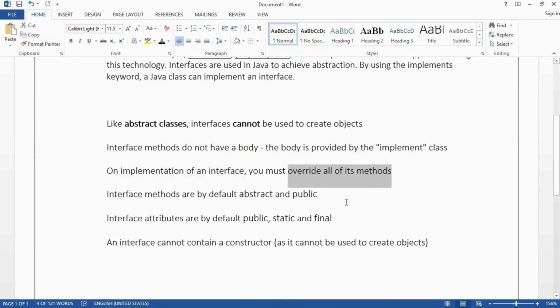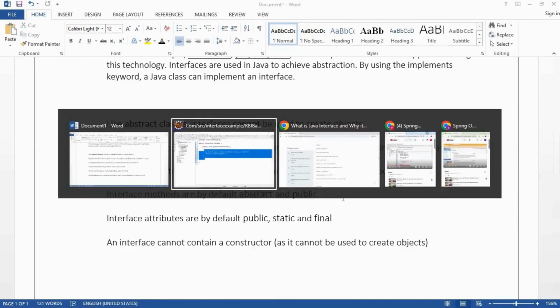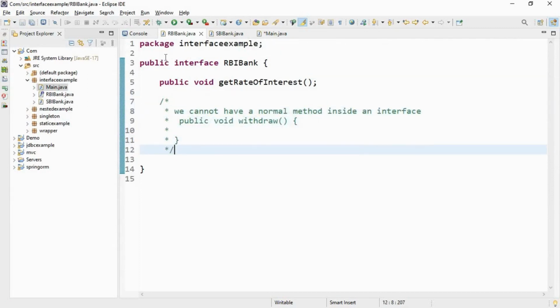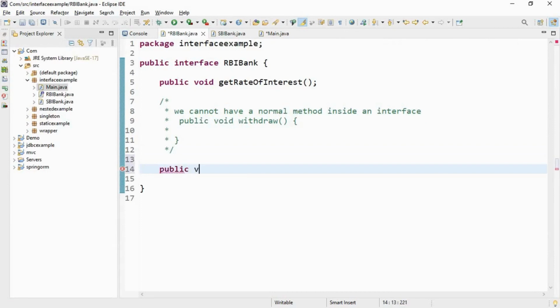Now let's see. Again, the body is provided by the implemented class. On implementation of interfaces, we must override all its methods, as I have done in my example here in my SBI bank.